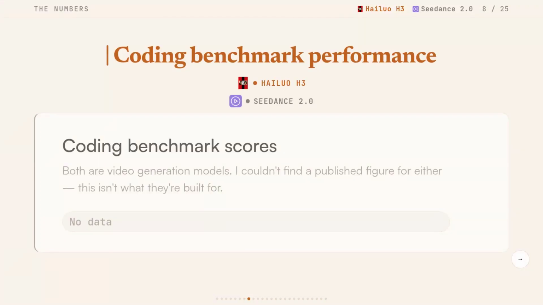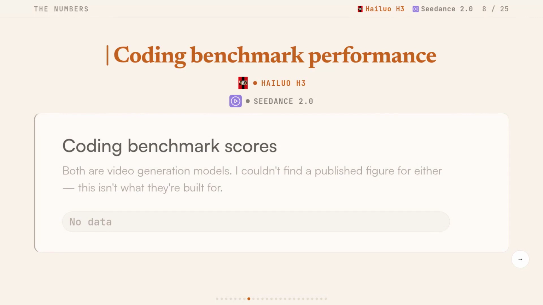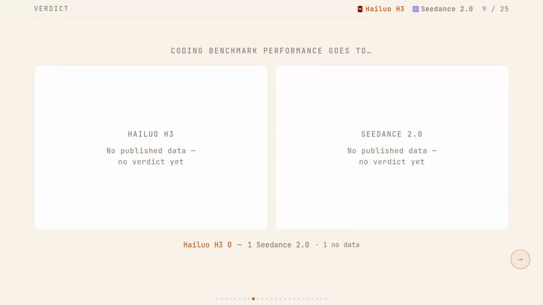I couldn't find a published figure for either model on coding, and that's because neither Hailuo H3 nor Seedance 2.0 is built for it. They're video generation models, full stop, so there's no benchmark data on either side, and the score stays where it is. No winner here. Both models sit this one out completely, so the score stays 1-0 Seedance 2.0 with one dimension skipped.